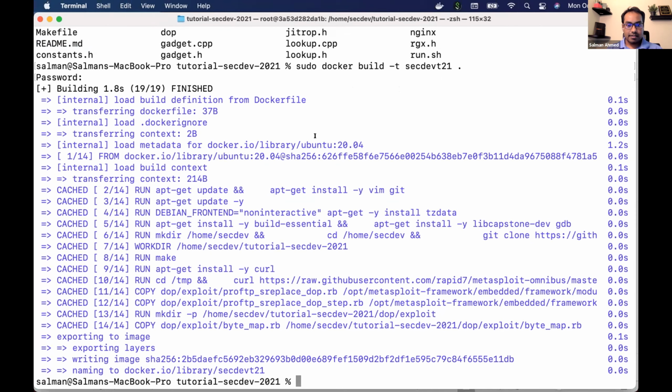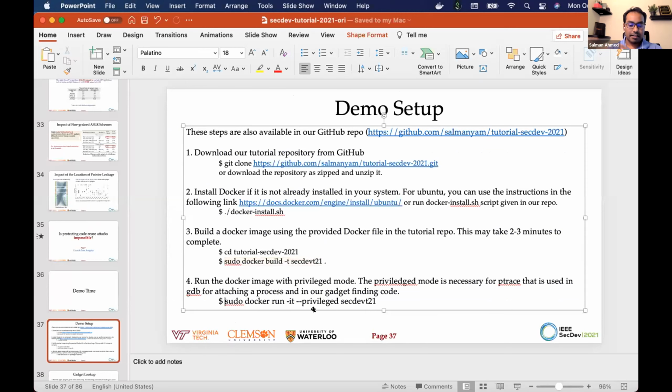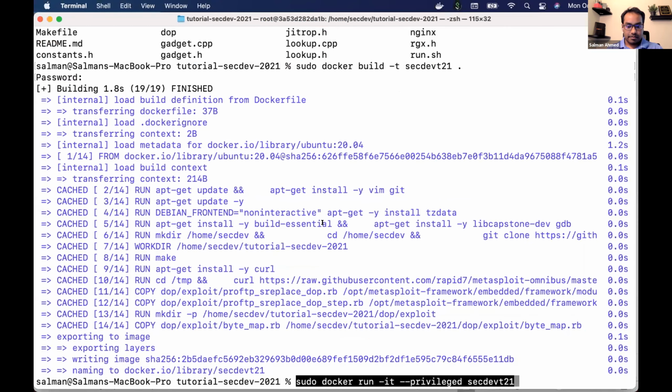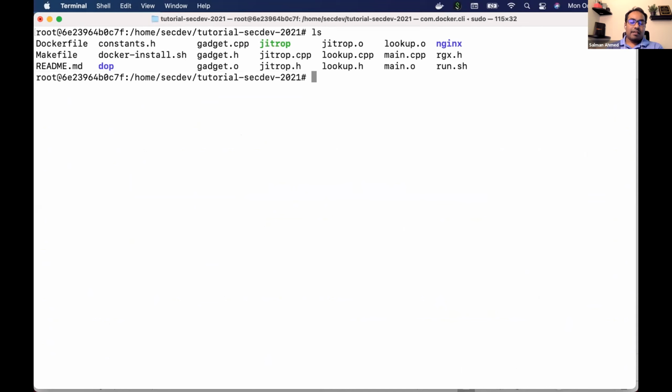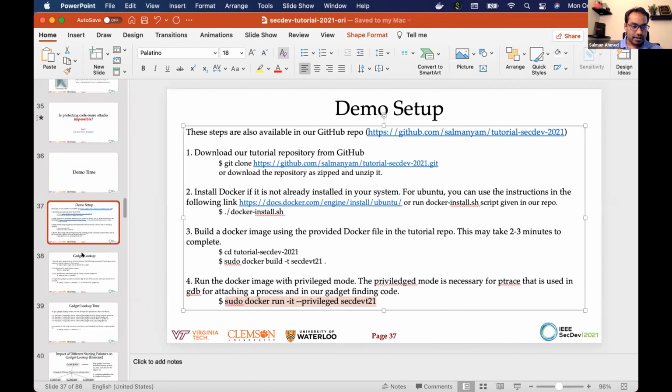So once you have that, you need to run your Docker image by issuing this command. If you issue this command, it will go into that particular Docker image, into this directory, which is tutorial SecDev 2021. Inside this directory, we'll have the same thing, but all these things have been compiled to make the GadgetDrop program usable instantly. But before using the program, let's go to the next slide.